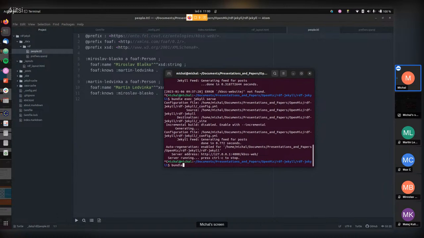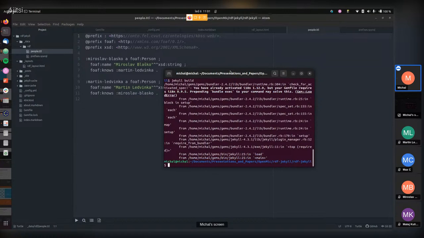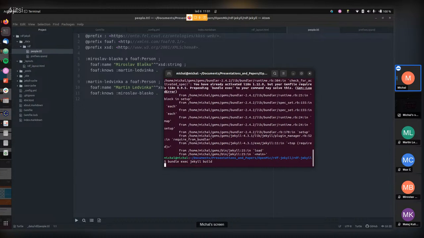Jekyll build. And Jekyll build is... Okay, bundle exec. So I can hide it into the bundle exec. If I run this command, it's building the site again.